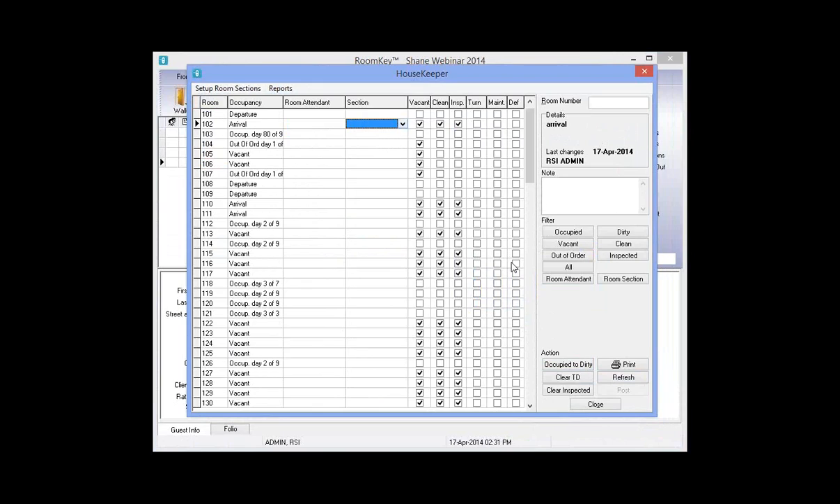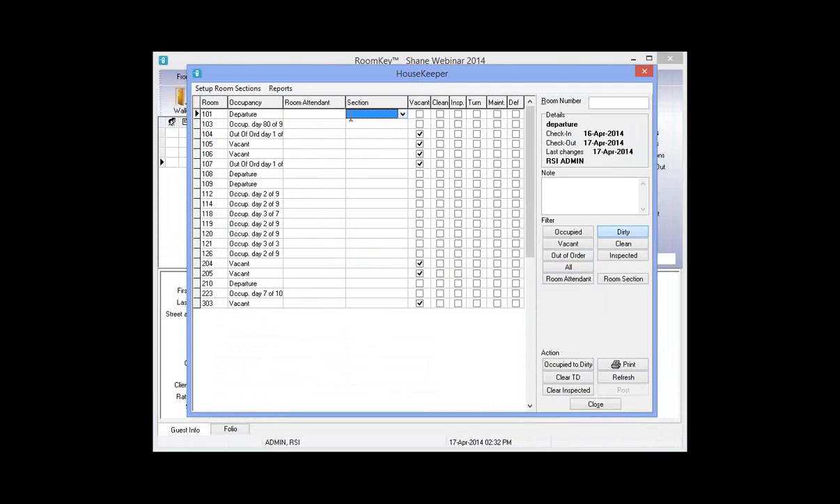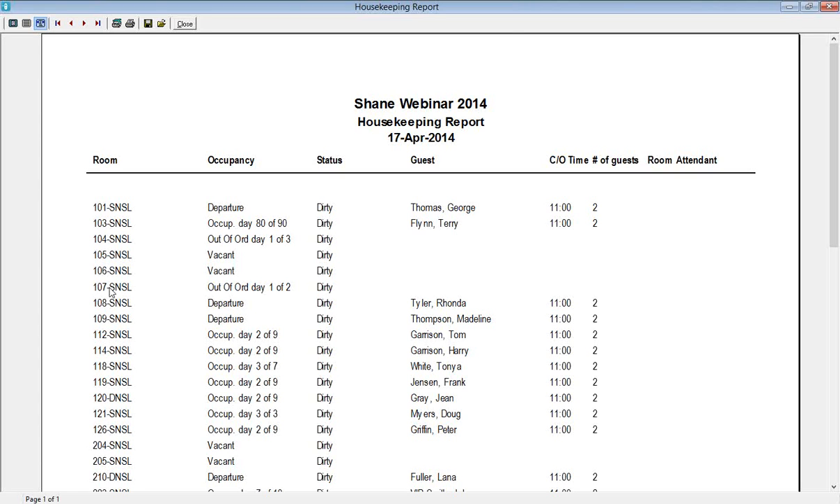Now, I could click print down the lower right-hand corner, and it would print out all rooms. But I can use a filter too. So if I say all rooms that are currently dirty, notice how my list shrunk quite a bit, because I only really care about the rooms that are dirty. So now I'm going to click print in the lower right-hand corner.